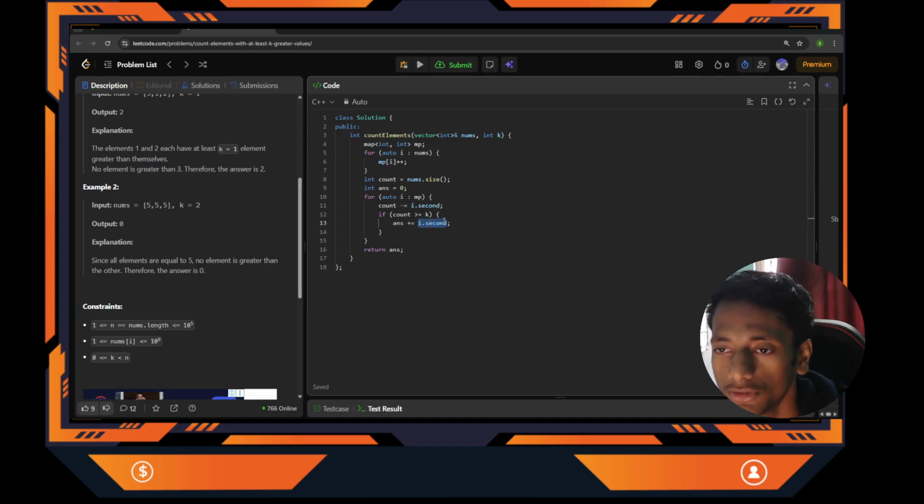Got it? So we check all the elements of the map, adjust the count, and check whether it is greater than or equal to k; if so, we increase our answer. Otherwise, we go to the next number, and ultimately return the answer, whatever value we finally have in the answer variable. Got it? I hope this is clear.